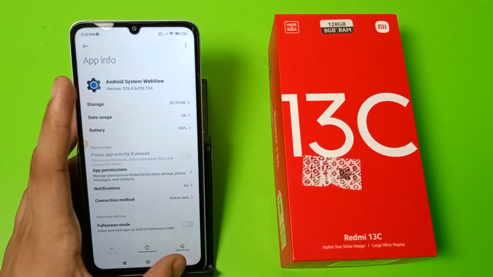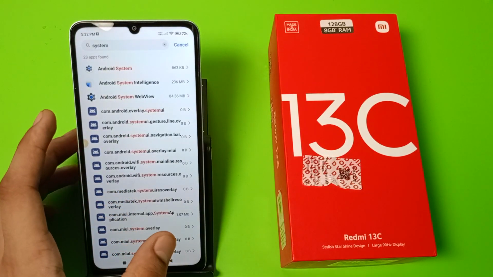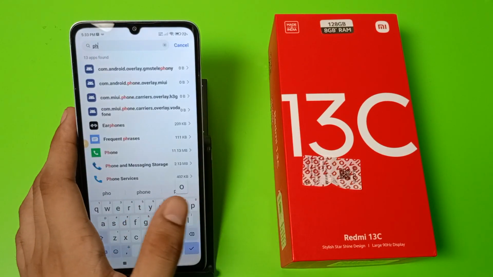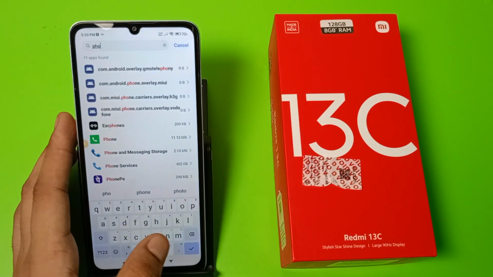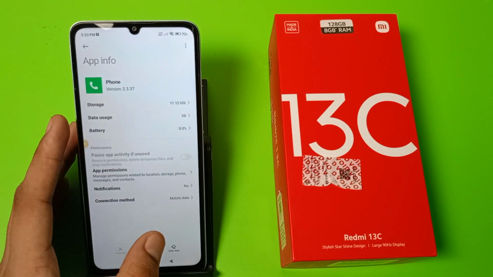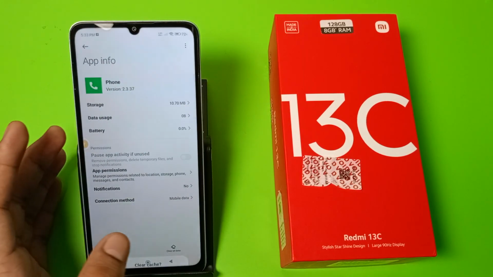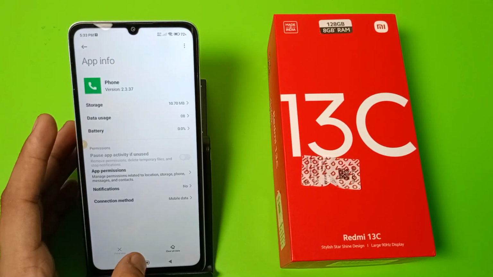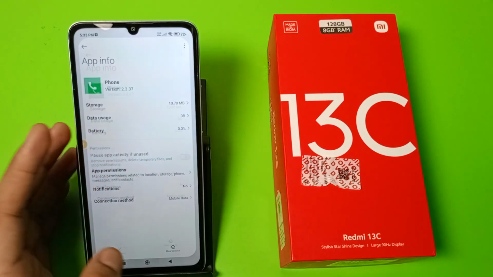Clear cache this and you have to clear cache all of this, and then you have to search here phone like this. Here it is. You have to clear the data and clear the cache of this, and now your setting will be reset now and your voice is coming for them.